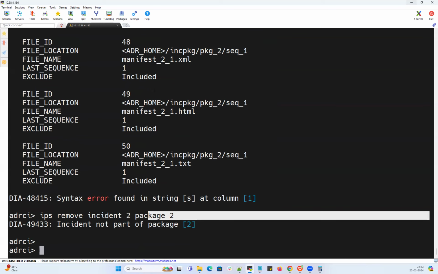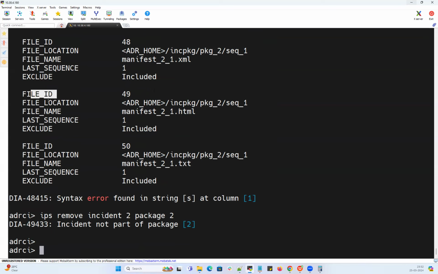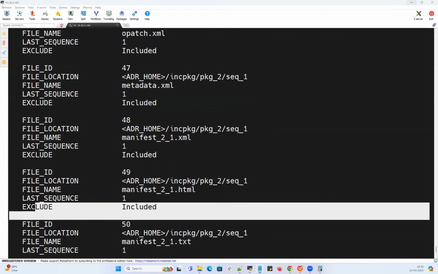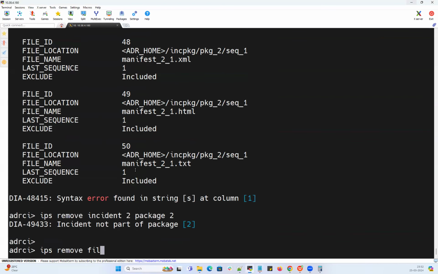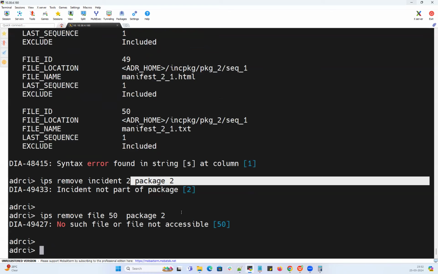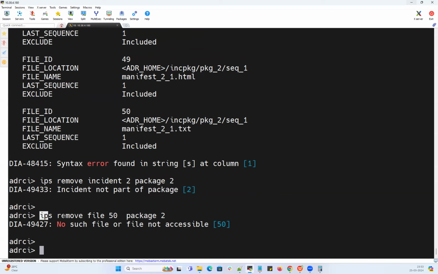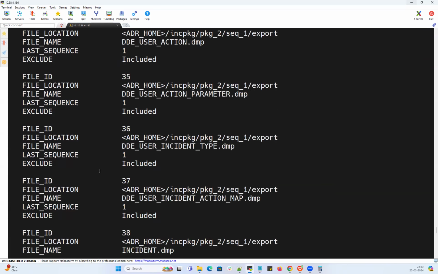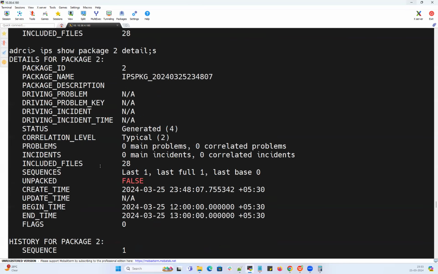Right, so if you want to remove, right now what it shows is file location, file name, last sequence included. It's all files, so I can say IPS remove file 50 from package 2. No such file, we cannot access. I'm just trying it out, let's say file ID. So we can remove incidents, we can remove problems. File ID details are not there. Okay, now finally I can remove this package too. I don't need it.